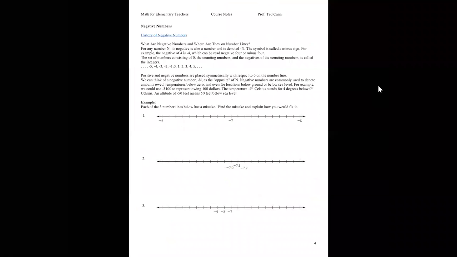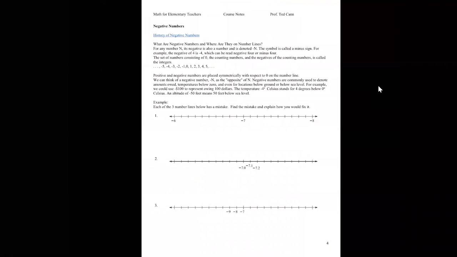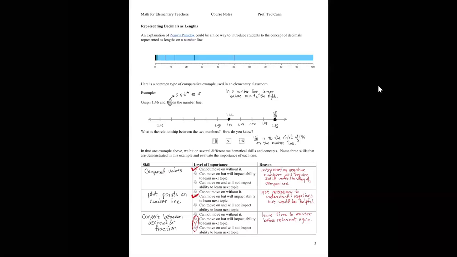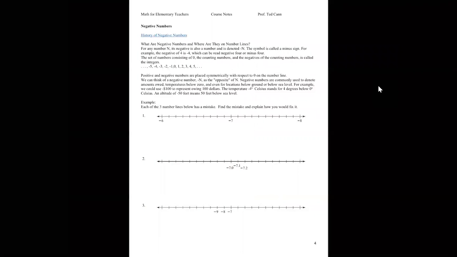We're on negative numbers. So again, if you're just flipping around trying to figure out where we are, we're always working through the course content folder. So it's a good time to stop and review that.